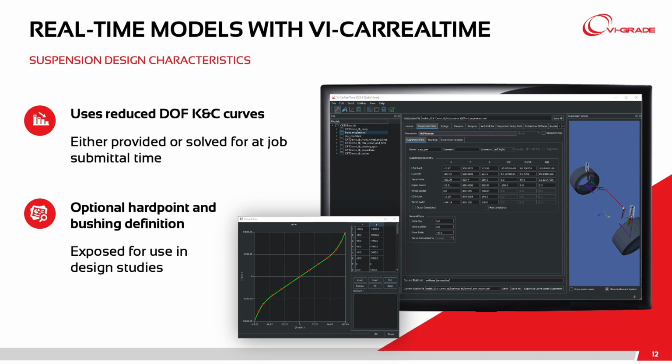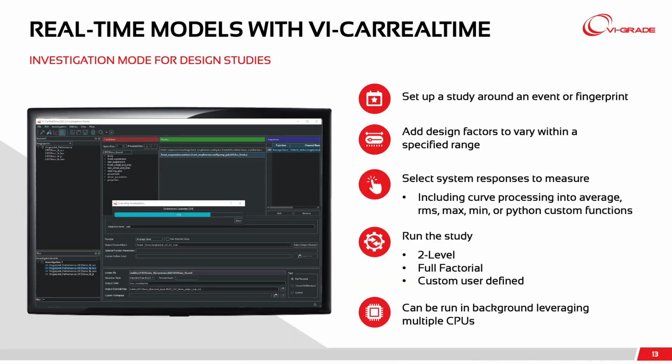But if you wanted to get access to things like hard points and bushings that feed into that compliance curve, they can also be modeled directly in CarRealTime. And then what CarRealTime will do is at the start of a job, it runs a pre-analysis to calculate the KNC curve and then proceeds with its standard real-time solution. And that's pretty straightforward. All the parameters related to the suspension, the hard points, the bushing rates, the curves are all exposed in a way that you can use them and modify them in a study.